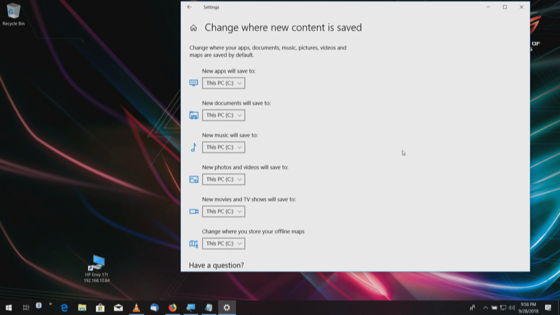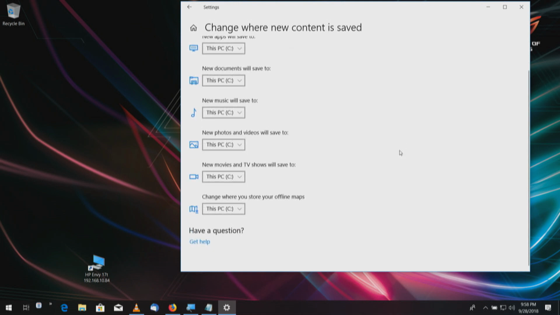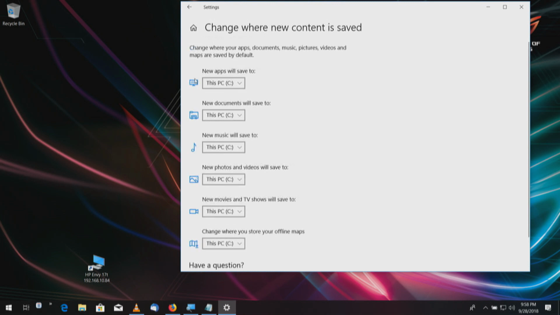New apps, new documents, new music, new photos, movies, maps. For example, if I want to save music to the D drive, then I just say the D drive. If I want to save documents, photos, apps, this is where it would change. But you also have an override within the browser, depending on which browser you're using.